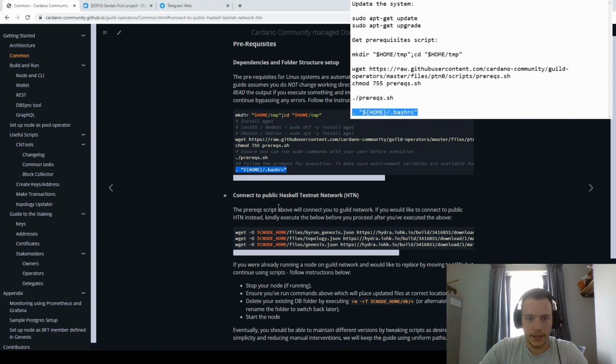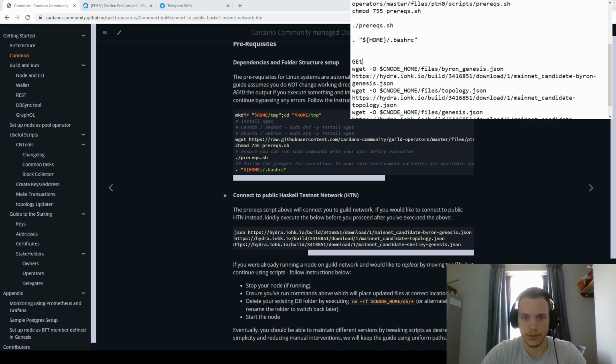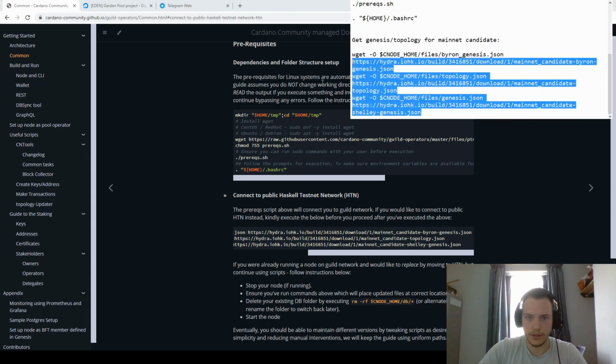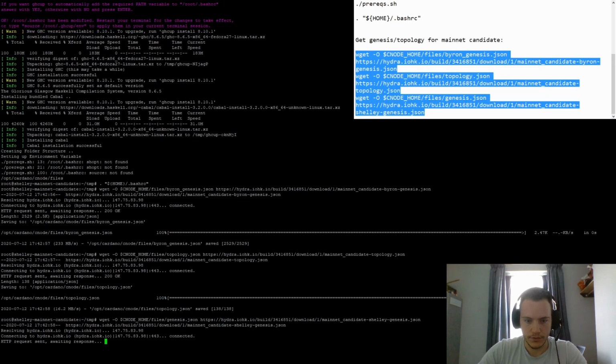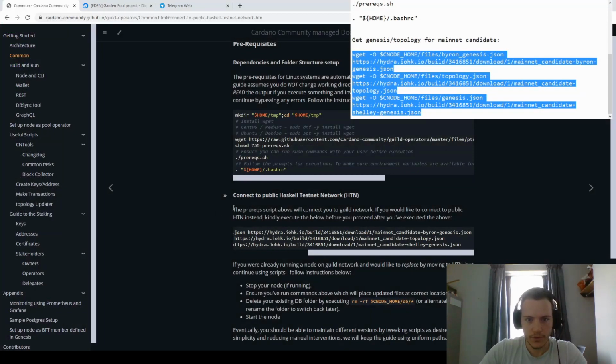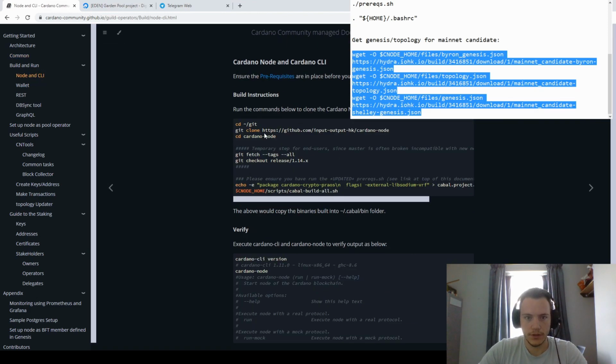And let's download the Genesis and topology files that I mentioned before to be able to connect to the network. So this is now get Genesis topology for mainnet candidate. Let's download those 3 files. 1, 2, 3. And yeah, there we go. So now we can move on to building the node.